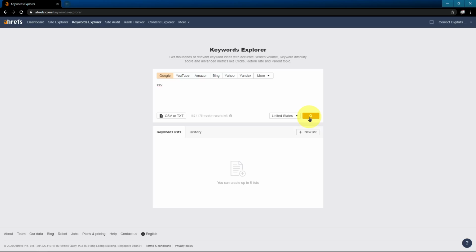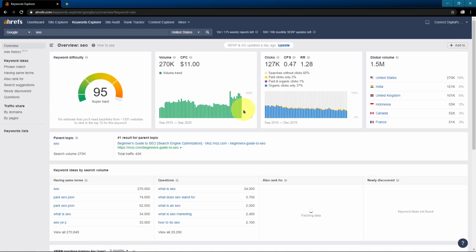So let's search for something very broad. Let's look for SEO, and let me show you what it looks like on the overview page. Since I selected the United States, it's going to show me the volume in the United States is 270,000. It'll give me an estimate of the cost per click. It'll also show me the number of clicks that this term is estimated to get per month. So you can see about half of the people who search for this term are clicking, and all the way on the right you can see the global volume and a list of the countries where this is being searched for the most.